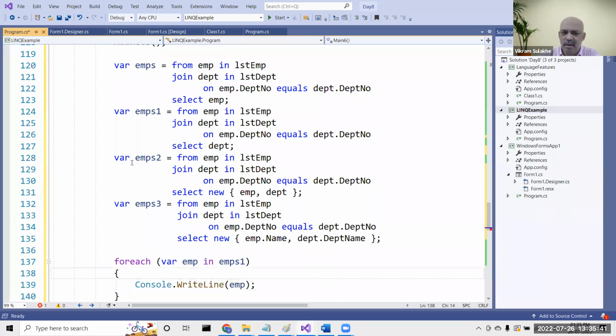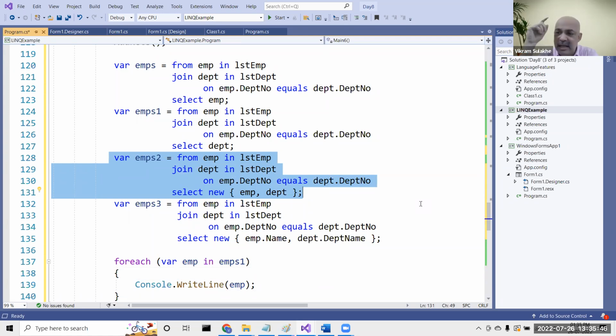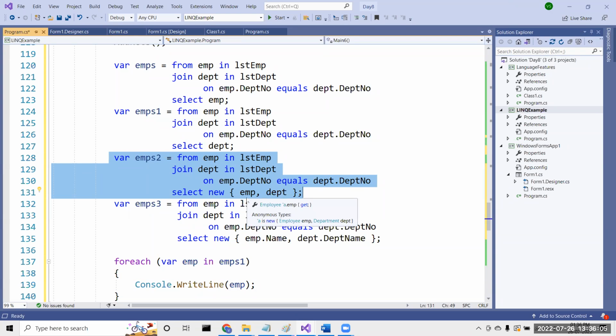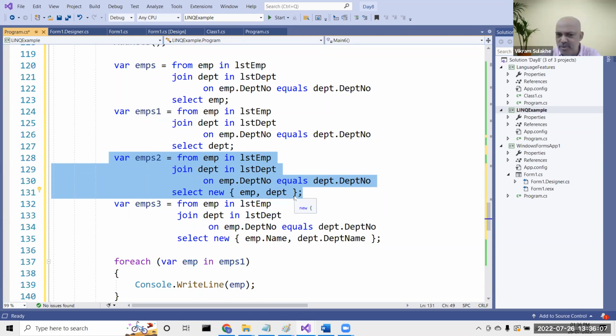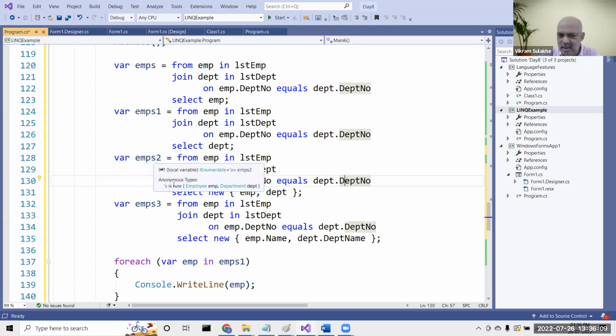Carry on. Next one. What will this return? What is EMPS 2? Anonymous type. Very good. Enumerable of anonymous type. And what are the properties of that anonymous type? Object of EMP and department class. EMP and department objects. So look at this: the anonymous type is containing an object of employee and an object of department.